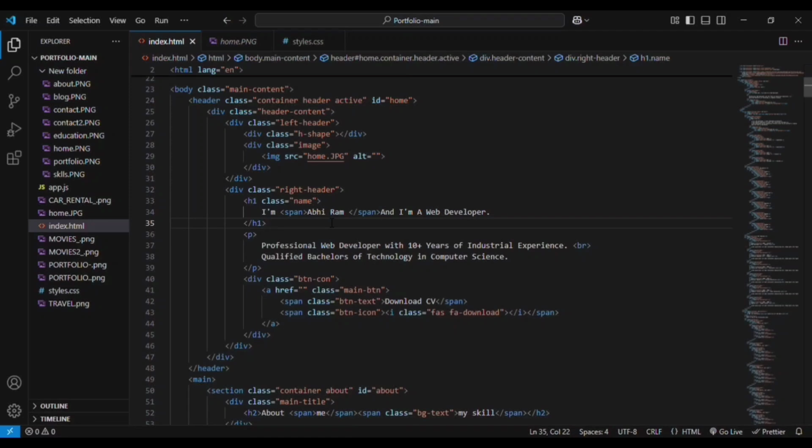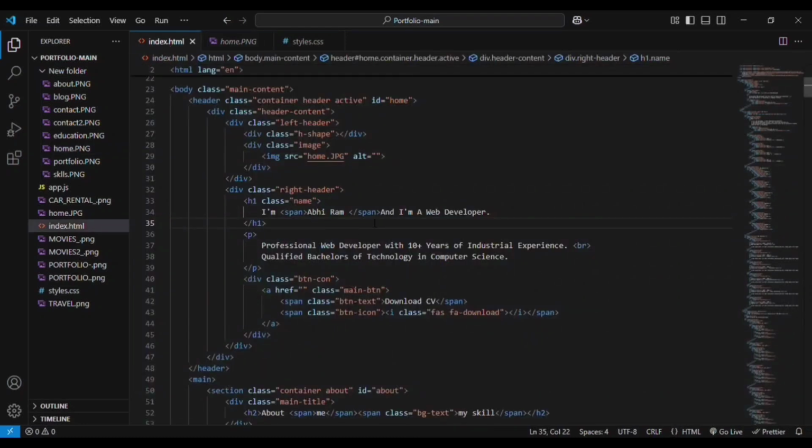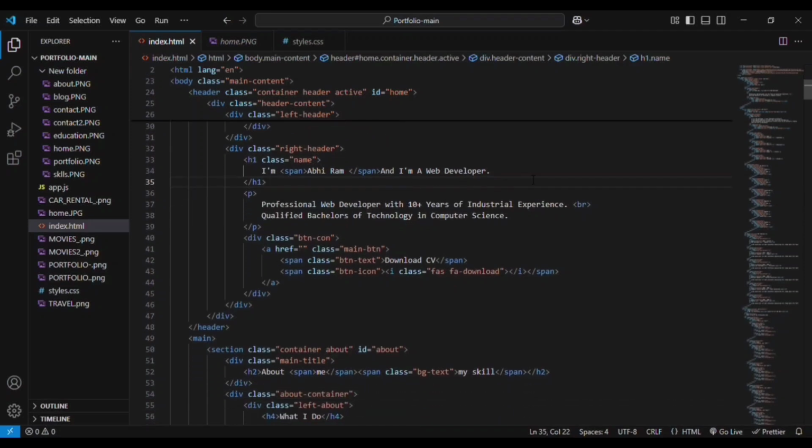We use the span element to make some changes to that text. You can see here in the image that Abhiram is colored differently to the other content, like "I am a web developer." So for that we use the span element to separate those elements so that we can apply changes to them that we don't want to apply to others. Then we have a paragraph tag.